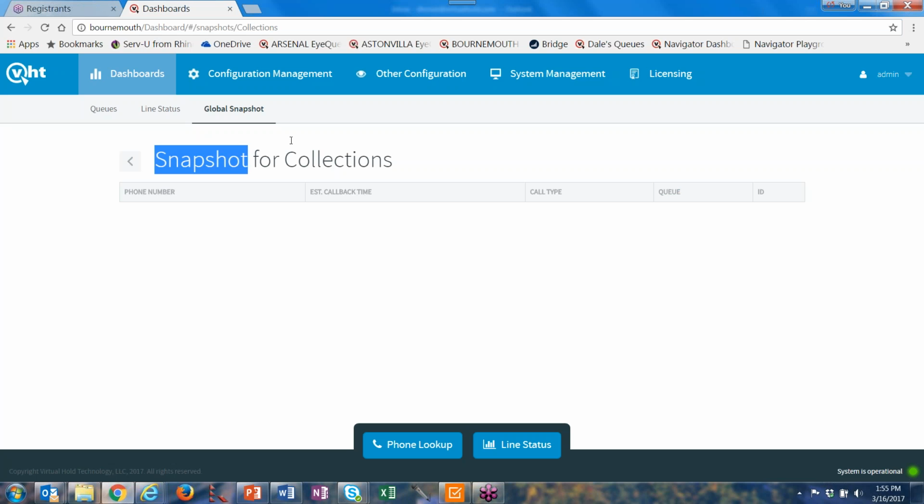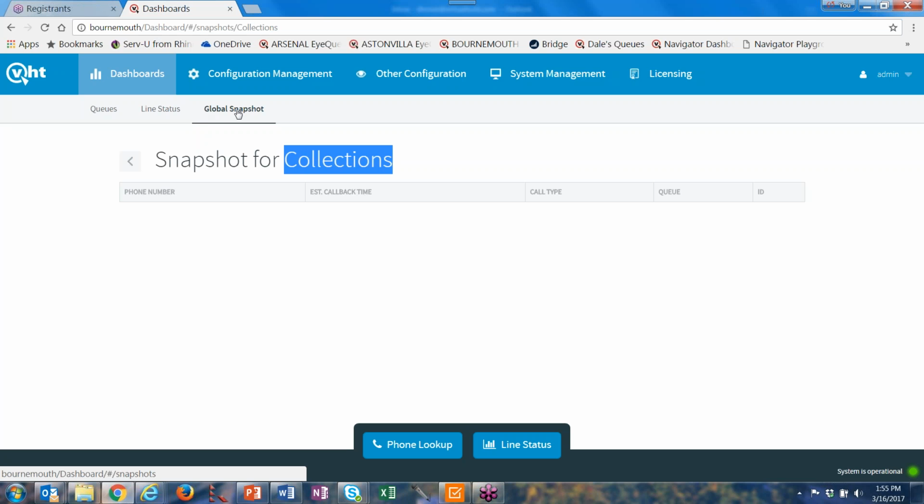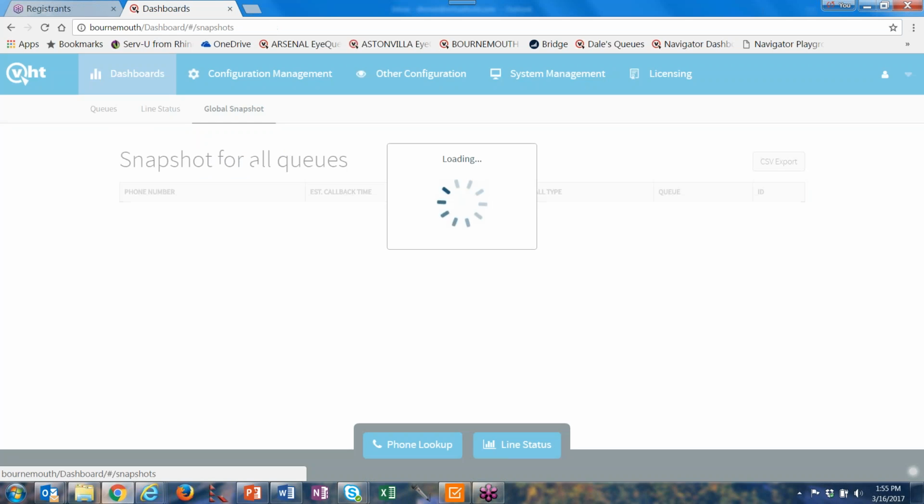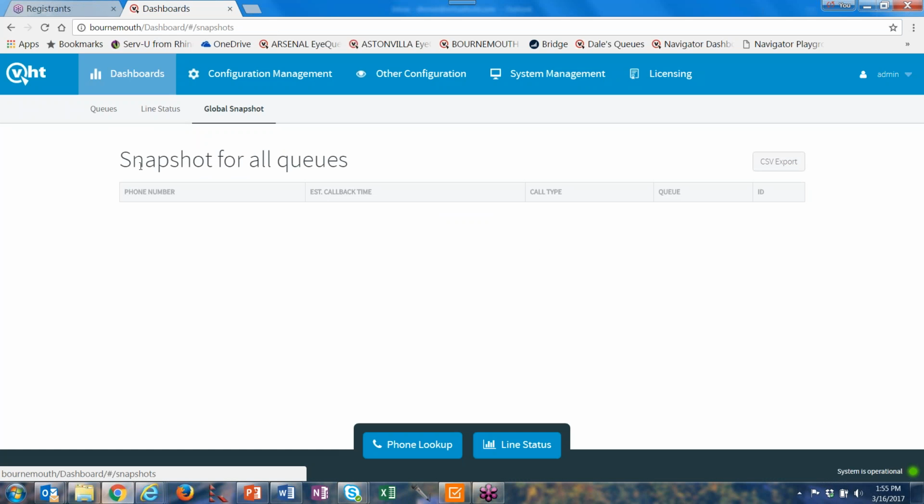Now, this is a snapshot for the collections queue. I can also see a snapshot for all queues if I wanted to. So there's actually 2 ways to do that. Right now, I'm just looking at collections, but what if I want to look at all the queues? I can do one of 2 things. You see right up here in my submenu, I have global snapshot. So I could certainly click on that. It'll bring me to the snapshot for the global set of queues. Or right next to where it says snapshot for collections, I click on the back arrow, and now it's going to say snapshot for all queues.